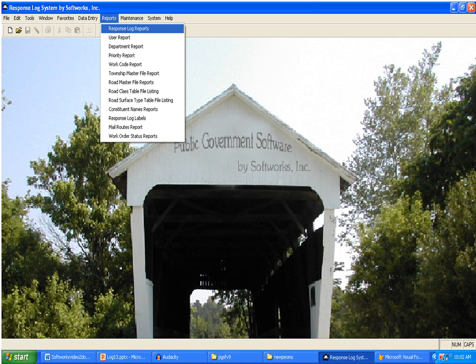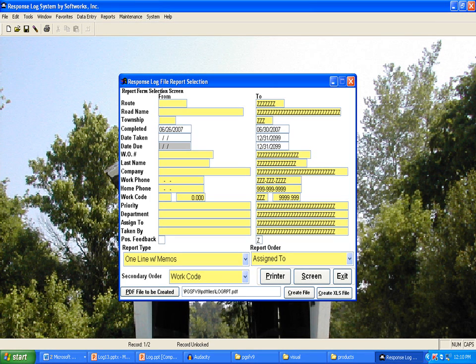Report selections will be displayed if you select File, Print Reports, or select Reports from the top menu. Let's take a look at the Response Log Reports option. When you select a particular report from the menu, a selection screen will be displayed. This is the Response Log File Report selection screen.